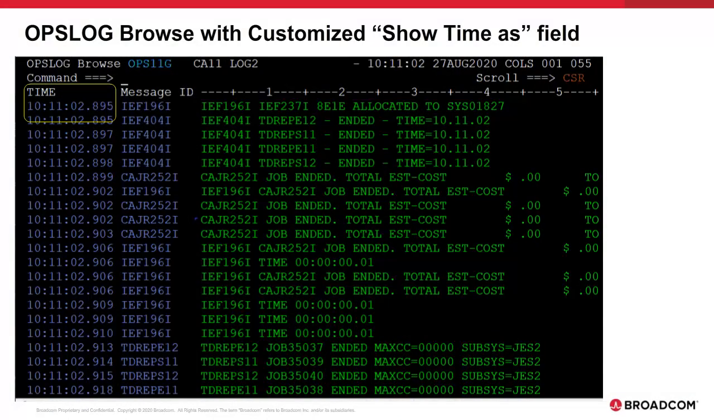This is an example of the OPSLOG display showing the time field with the OPSLOG profile Show TimeAs template set to HH:MM:SS.NNN. The width of the time column is determined by the template. Here, it takes up to 12 characters and has a time precision of 1 millisecond.